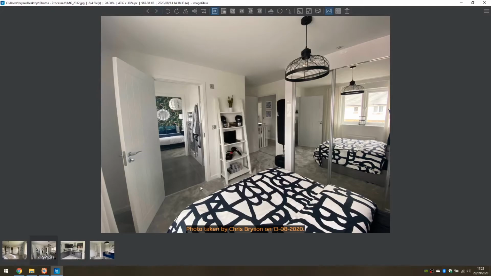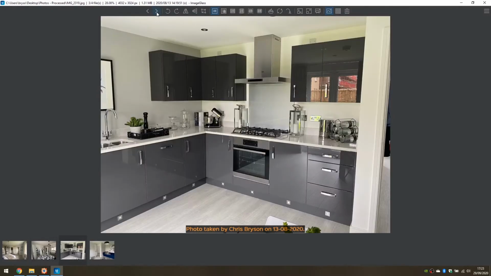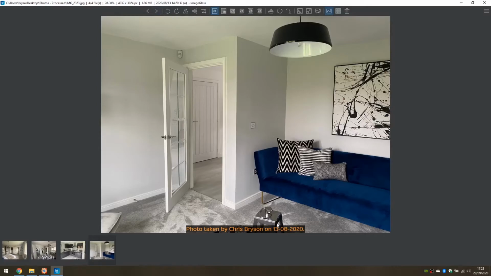And likewise, it's gone through each of the pictures. Now, for these pictures, they're all taken on the same day, so the actual date in each one's the same. But it's put it in there, and I think that looks quite neat. That message could say anything you want.